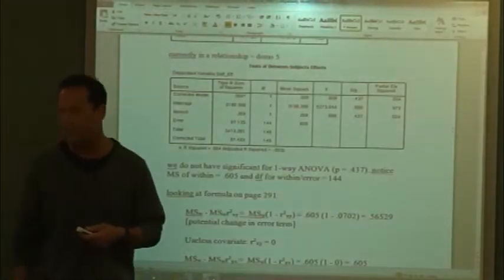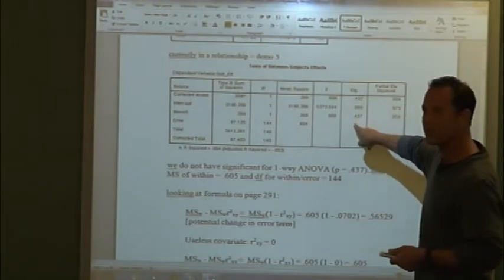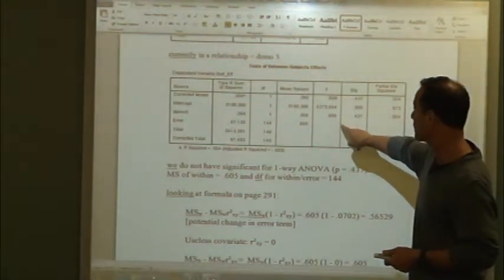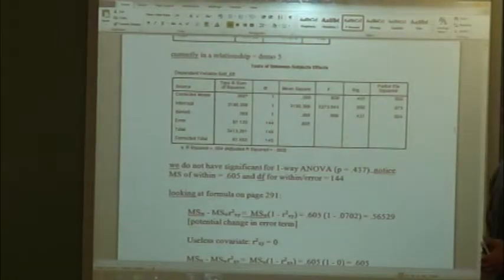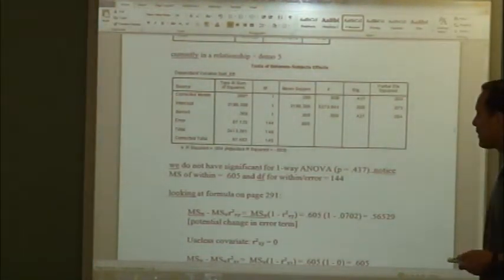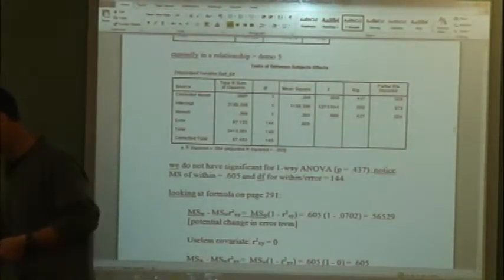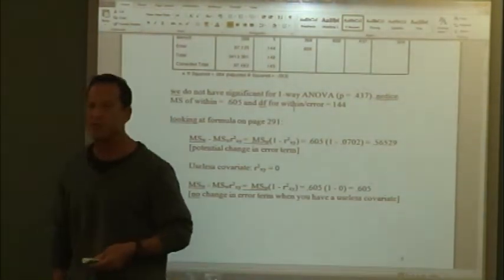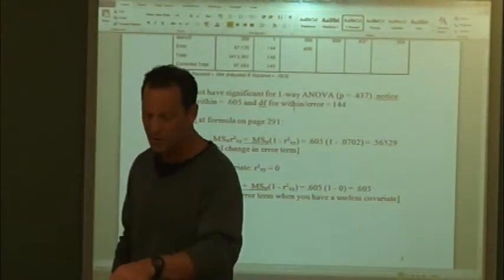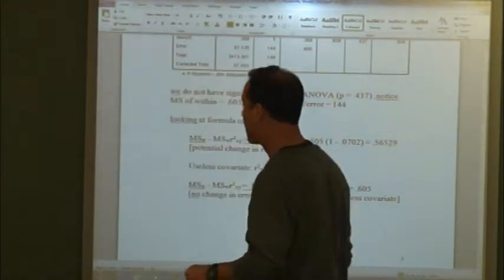So does everybody see that we don't have significance? You see the p of 0.437, the F of 0.61, and do you see the mean square error of 0.605? Does everyone see that mean square error? Looking at a formula on page 291, let me show you how you can adjust it for the covariate. There are a couple of ways of showing it, but mathematically, this shows you part of how it's reduced.